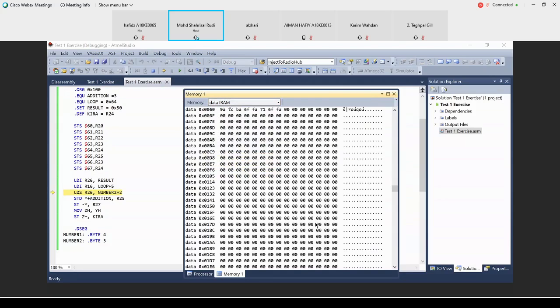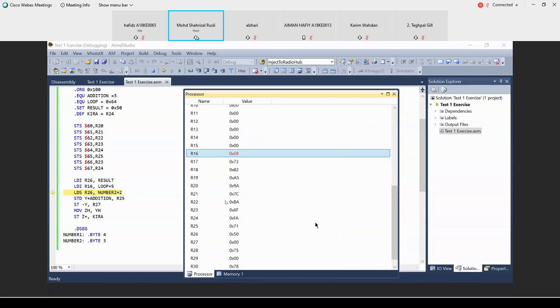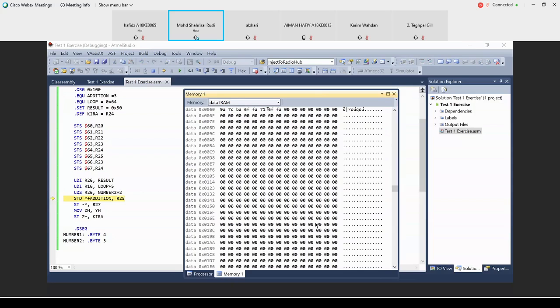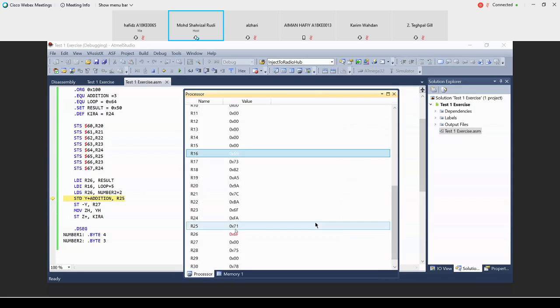The memory 60, 61, 62, 63, 64, 65, 66, right? So we start from 64, plus 2, so we have to go to 66. Over here, this is 66. So we are expecting that number 2 plus 2 is memory 66, which is 6F. It will be loaded into R26. R26 is currently 50, so what is going to happen? It copies 6F, so we are correct. 6F is copied and then goes to R26.